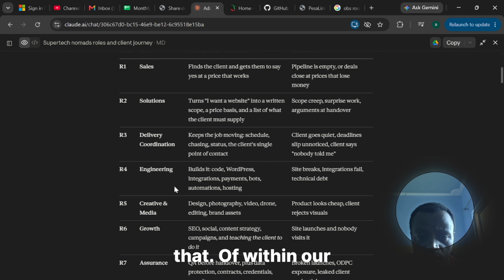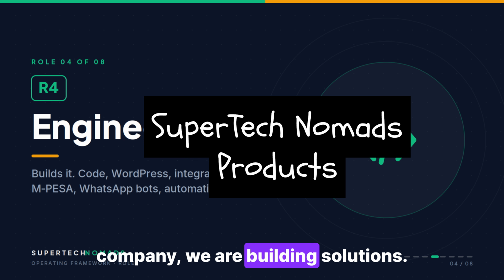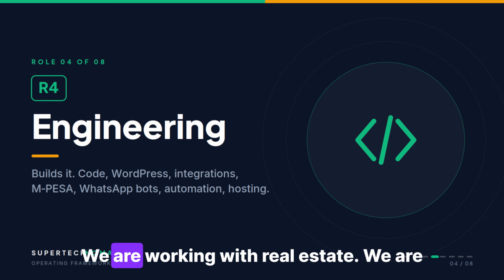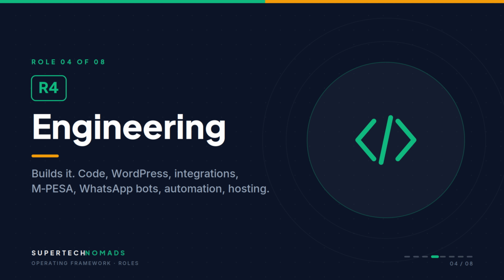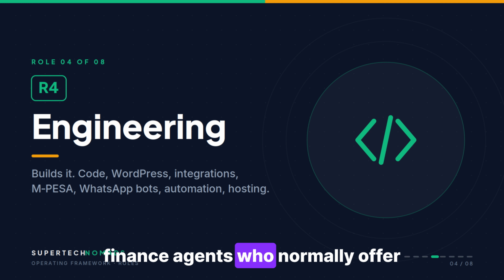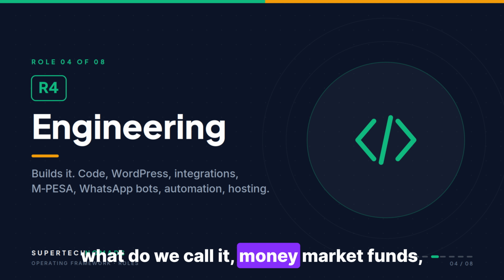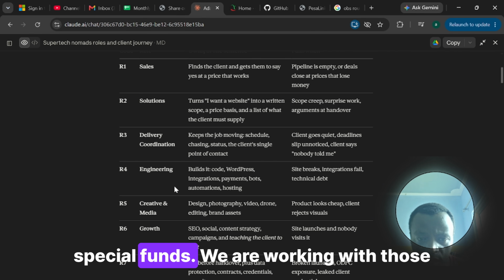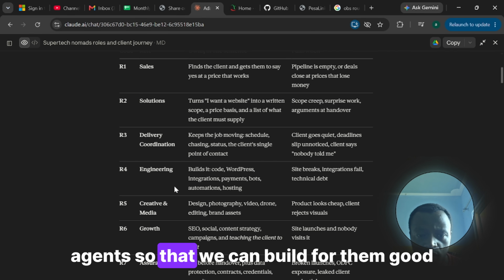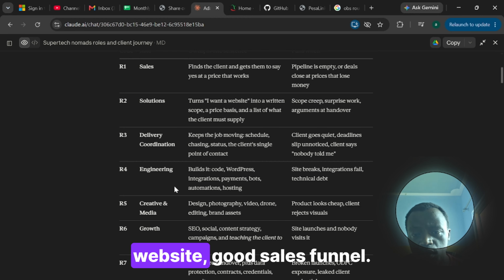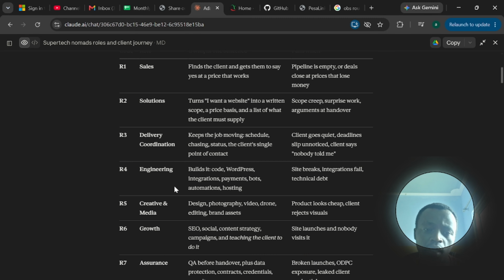Of course, within our company, we are building solutions. We are working with real estate, and even with finance agents who normally offer things like money market funds and special funds. We are working with those agents so that we can build for them a good website and a good sales funnel.